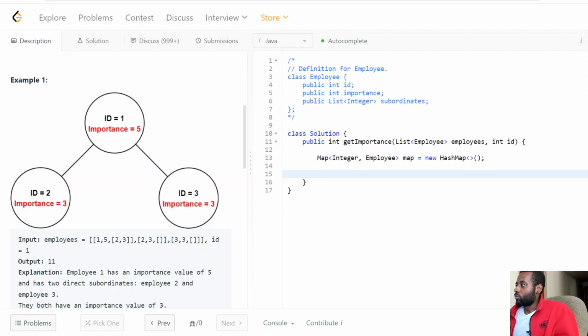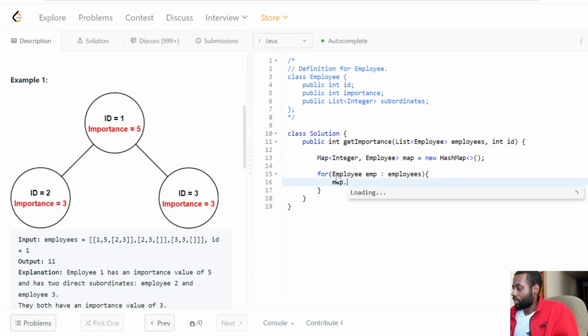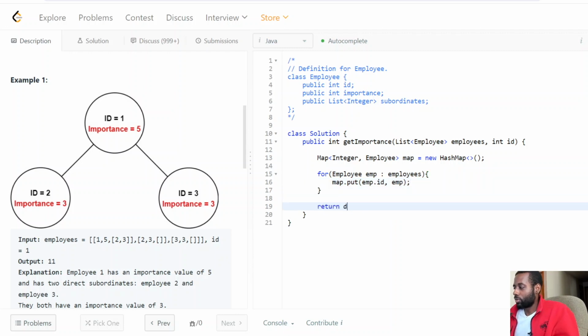All right, so that we create our map, guys, right? Our map. Okay, so now we're just going to start off, so for each employee, visit, and add it to our map. So map.put, we're going to be putting the ID to the actual employee node. Once we have that, we're pretty much in the clear. We can return our DFS that we're going to be building.